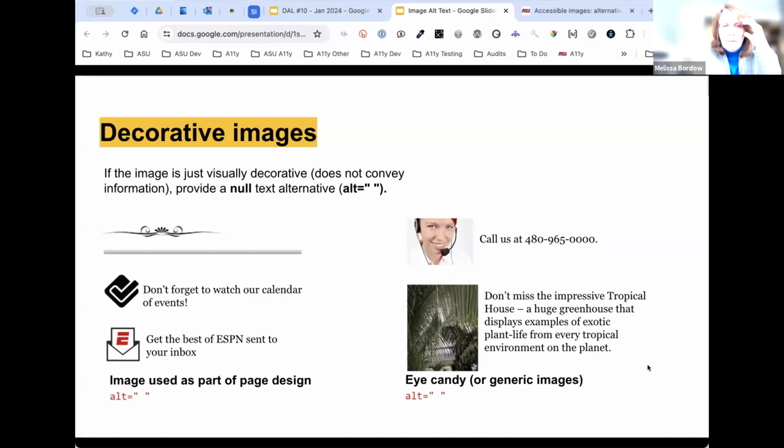Kathy, why wouldn't, so the ESPN, isn't that a graphic with verbiage? Why wouldn't the verbiage go in the alt text so they could get "ESPN sent to their inbox"? That's a really good question. It's just this part, just the envelope, that is the image. "Get the best of ESPN sent to your inbox" was the text on the page. Okay, so it's not one big graphic element. It's not a graphic element with text in it. Okay, I see. Yeah. That's good. Thank you for pointing that out.